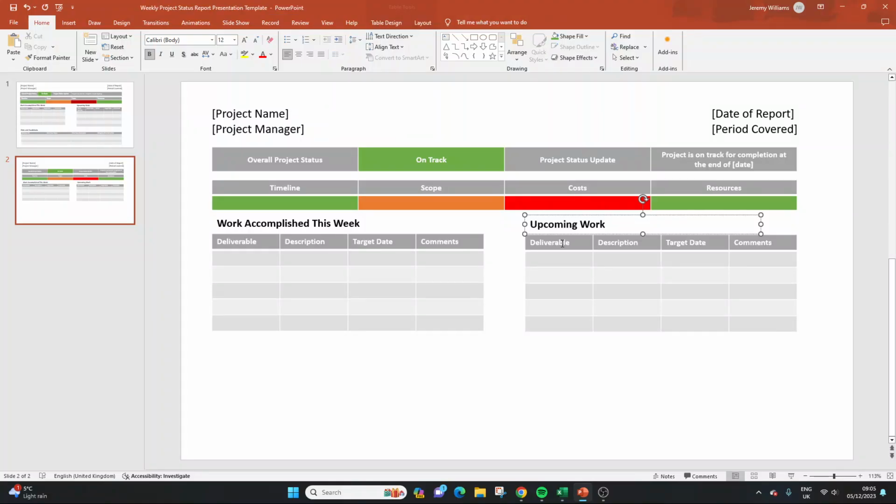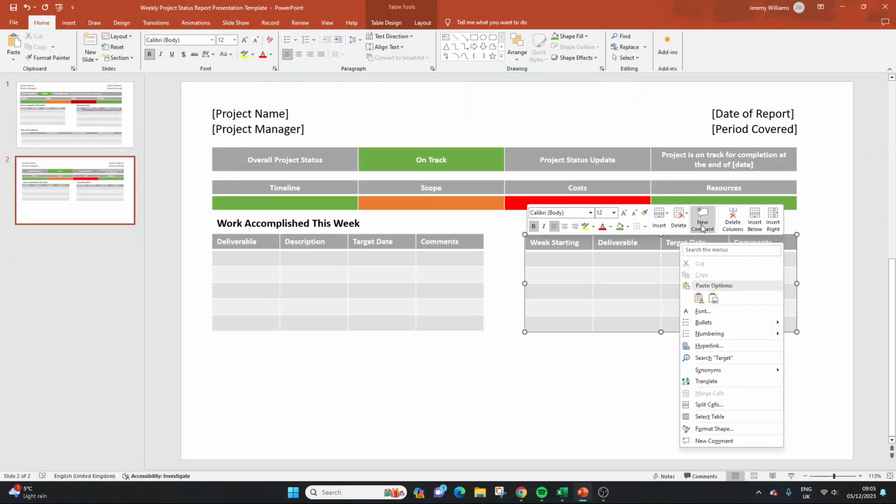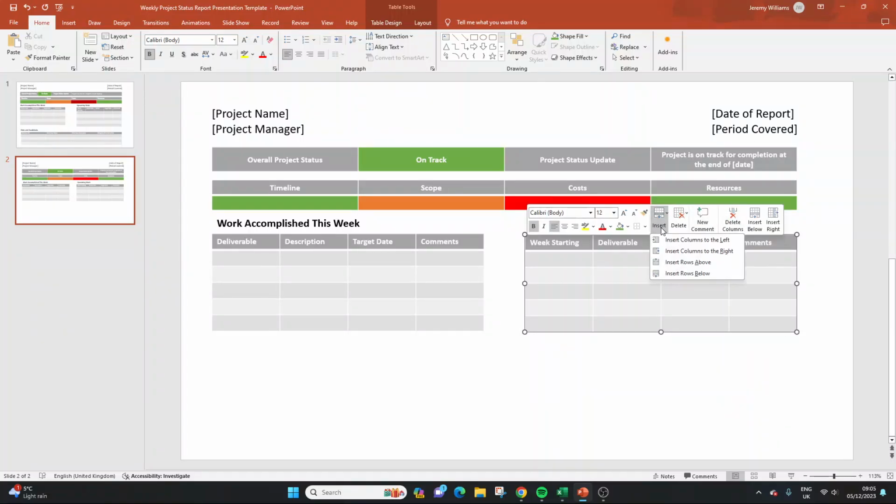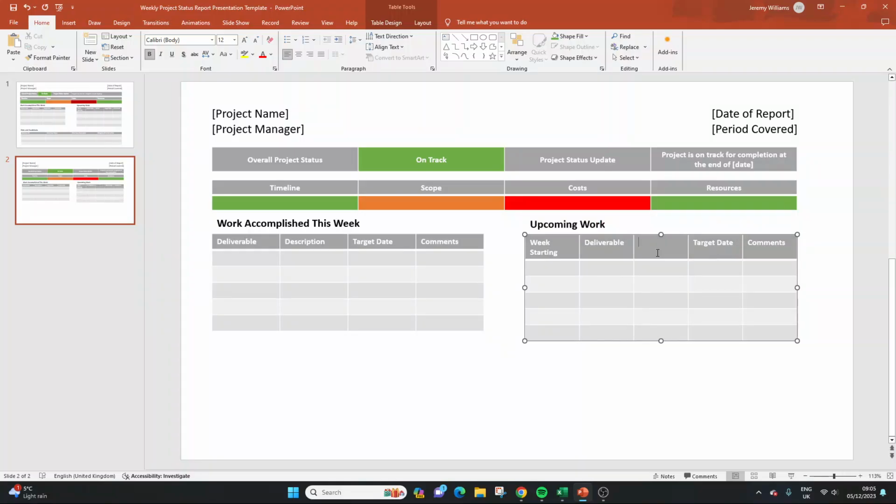And then here I would suggest something like week starting to suggest when this new deliverable is due to begin. Again, I would have a target date. What I might consider doing here is right click, click insert columns to the left. You could put status in here. You might want a status for each deliverable.